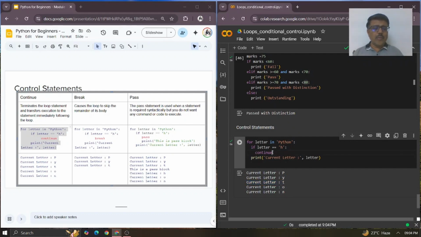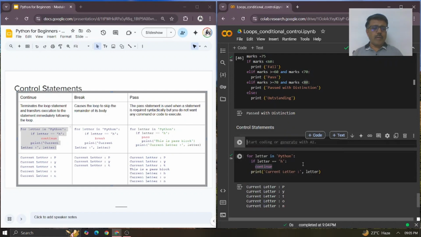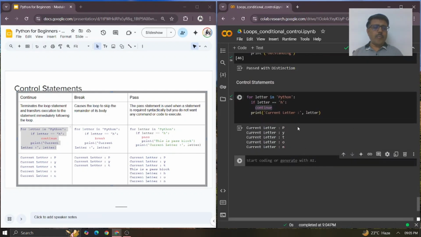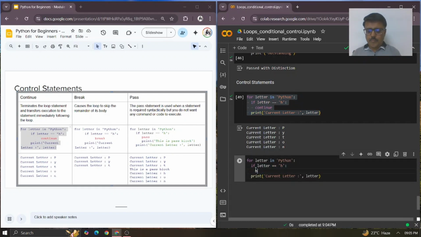The same, I'm just replacing continue. Let me copy the same thing. Let me give it as break. I'm just giving it as a break. So break means what will happen? We said it will stop there itself. It will not further continue. Right? That's the meaning, right?